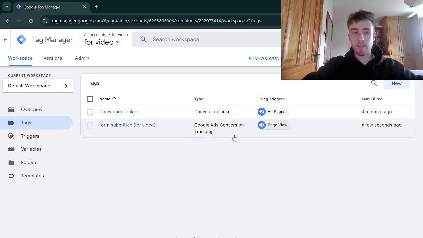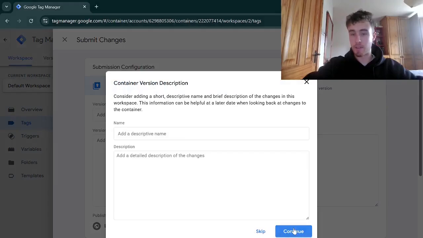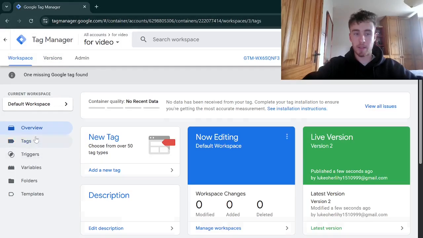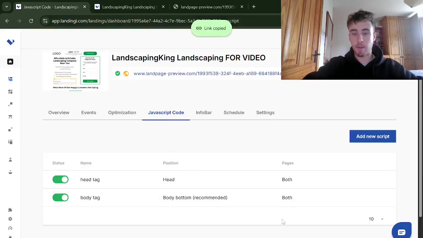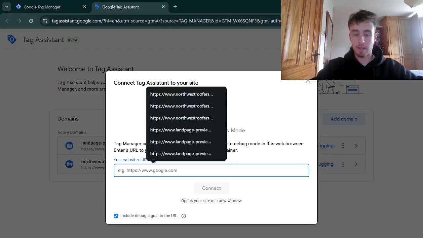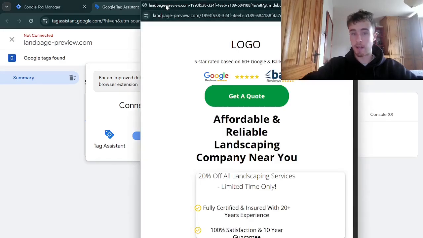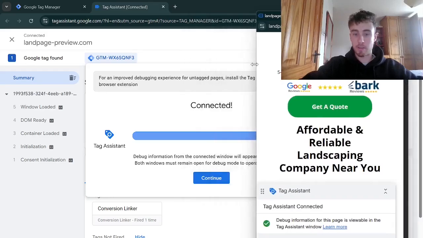So now we've actually set up the tag itself. What we want to do now to see if our conversion tracking is working properly is submit this and publish it. So press continue. And now that that's actually been published, what we want to do is come back to our tags again, and this time go to preview. And we're going to take our landing page URL and put this in here to connect and see is our conversion tracking actually working. And to find out if it's working, what you want to do is see that the conversion linker fires straight away.